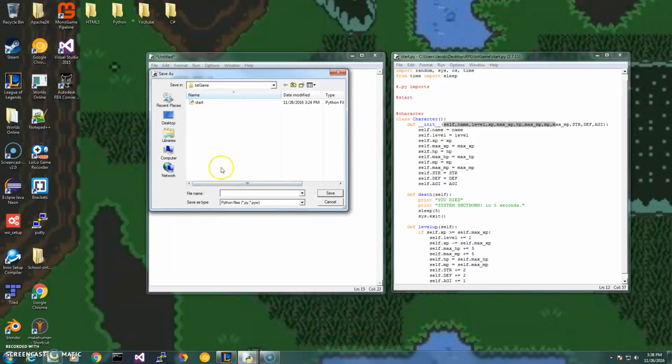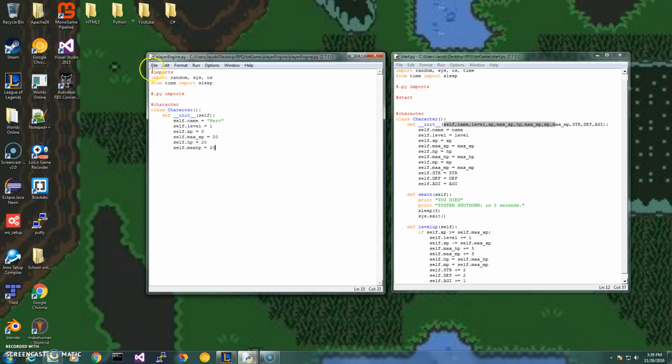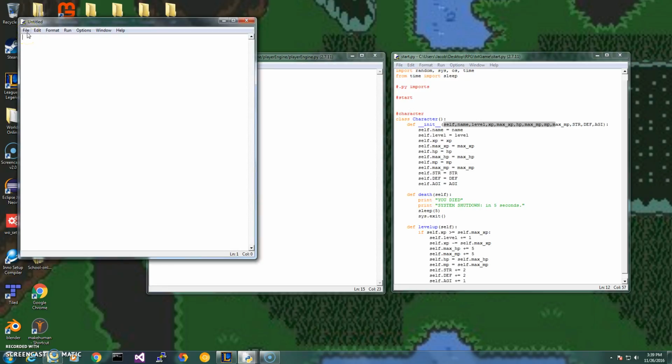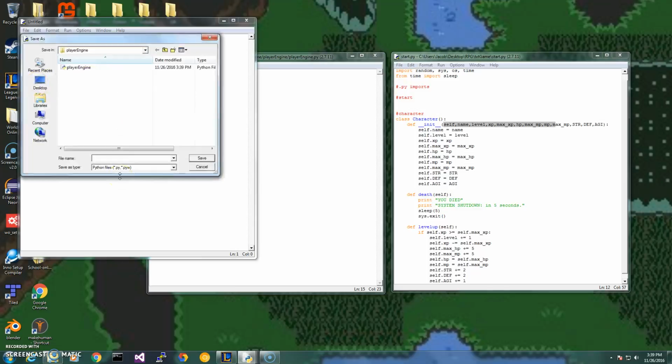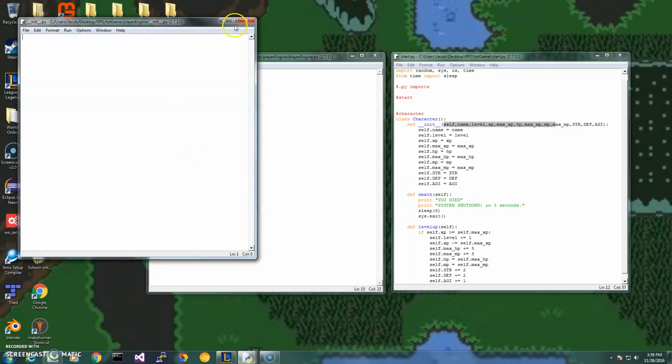Wait for my currently slow computer to catch up, and do a new folder called player engine. We'll save it in there and then name it player engine. But to be able to access it, and it took me quite a while to figure this out, we need to save a blank file called init.py, turning that into a module for us to access.